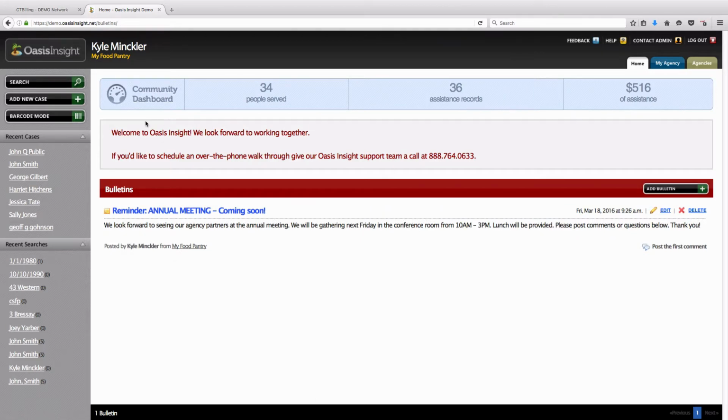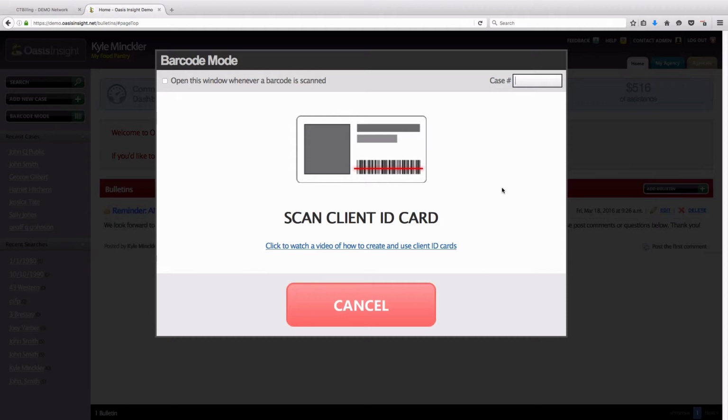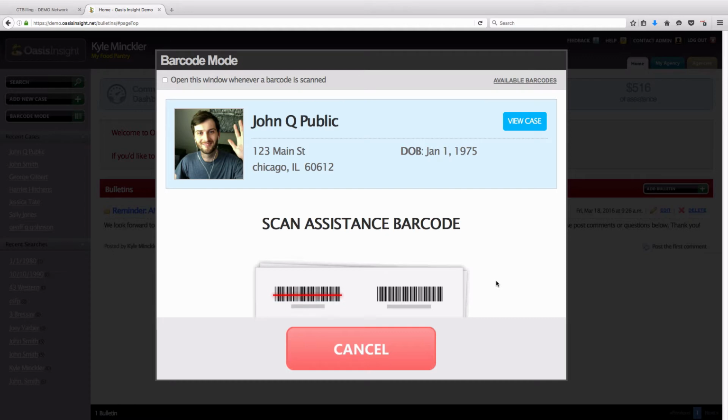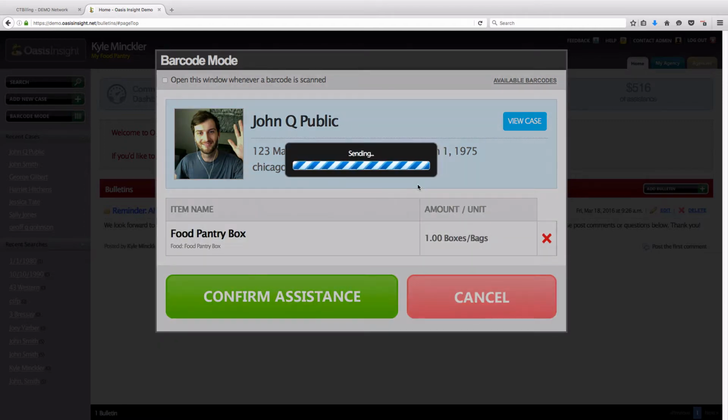We click the barcode mode button on the left, and this screen shows that Oasis is ready to scan the first client's ID card. The client comes up to our computer and presents the ID card, and we scan it using the barcode scanner. A summary of the client's information is displayed above. Next, we need to scan the barcode associated with each type of assistance that was provided today. We'll say John received a box from our food pantry, as well as a community kitchen meal.